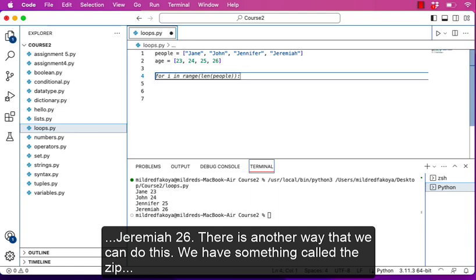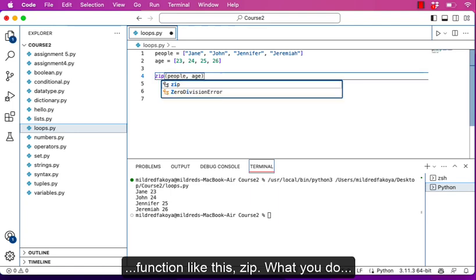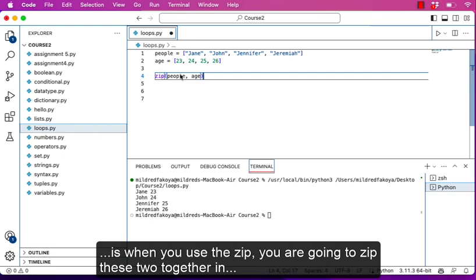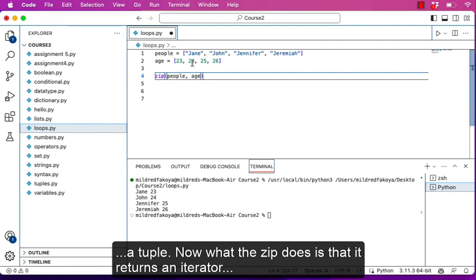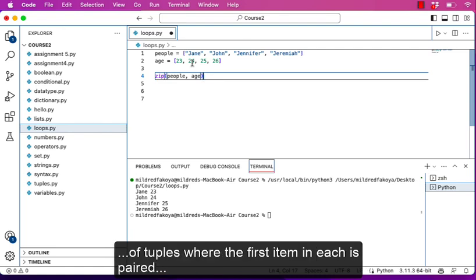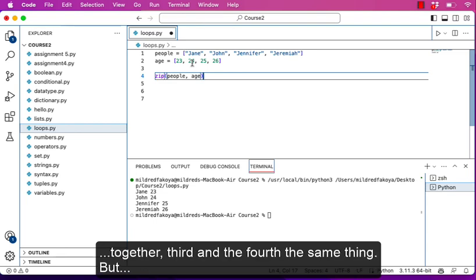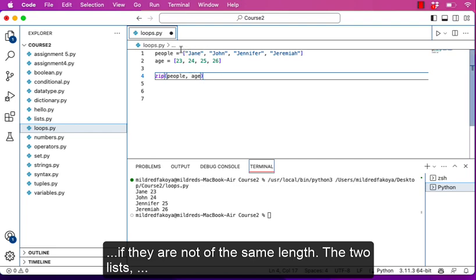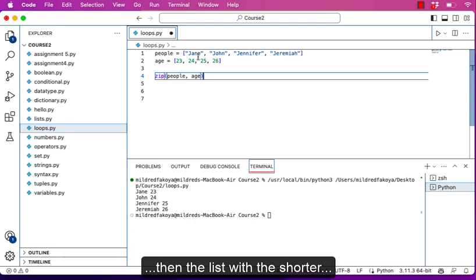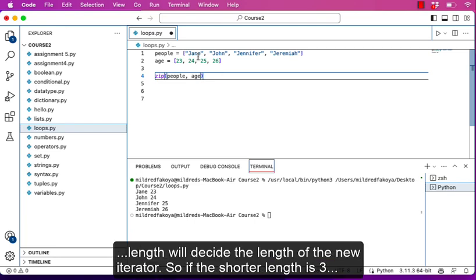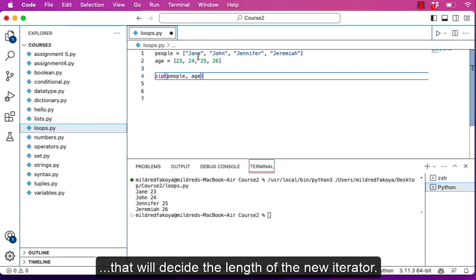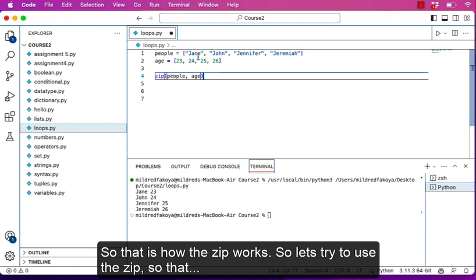We have something called the zip function, like this, zip. When you use the zip, you are going to zip these two together in a tuple. Now what the zip does, it returns an iterator of tuples where the first item in each is paired together, the second is paired together, third and the fourth the same thing. But if the two lists are not of the same length, then the list with the shorter length will decide the length of the new iterator. So if the shorter length is 3, that will decide the length of the new iterator. And so that is how the zip works.